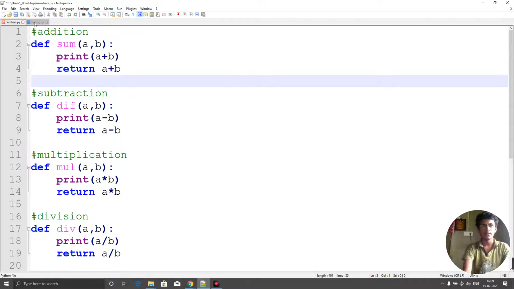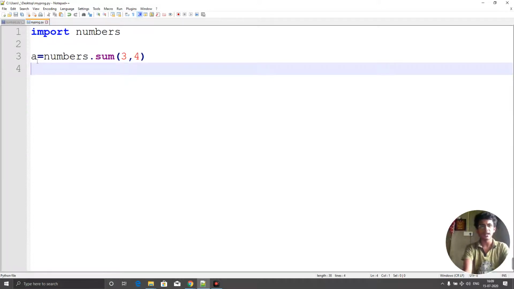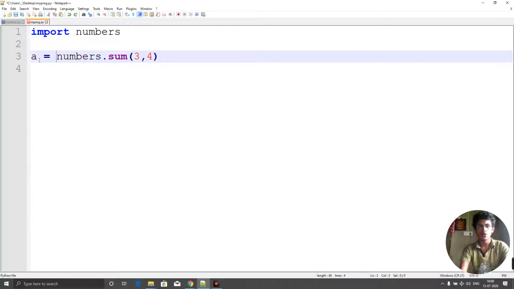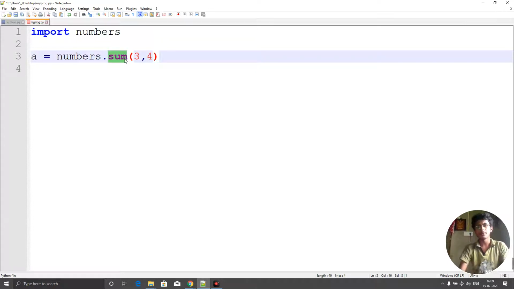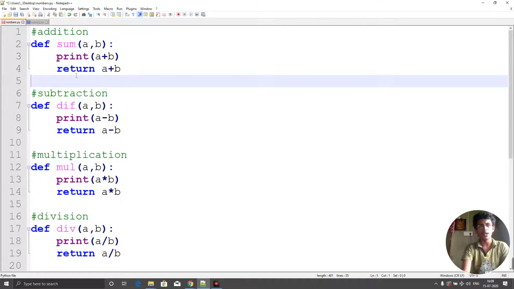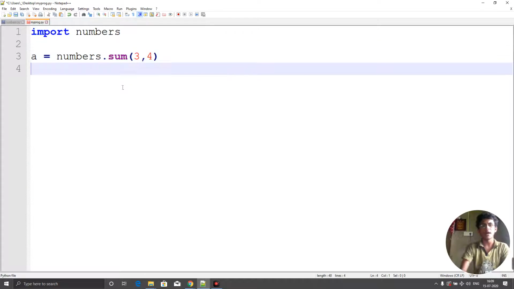Then if I write a equals numbers, that is my module name, numbers dot, and here I specify which function in this module I'm going to use. Here I used sum, sum of a comma b, so I specify dot sum of 3 comma 4. In this file we are not going to write the function for sum, difference or anything. It will just import this module, import numbers.